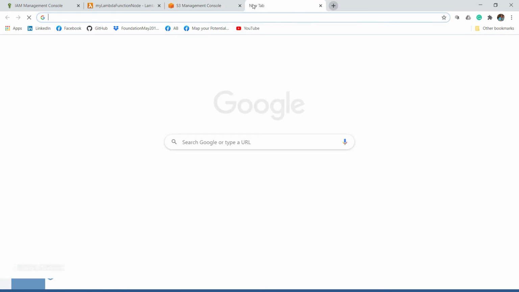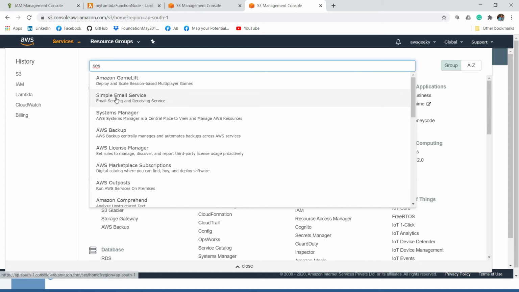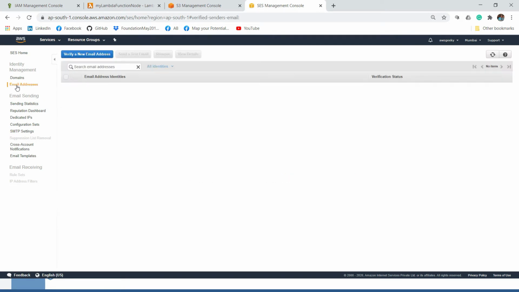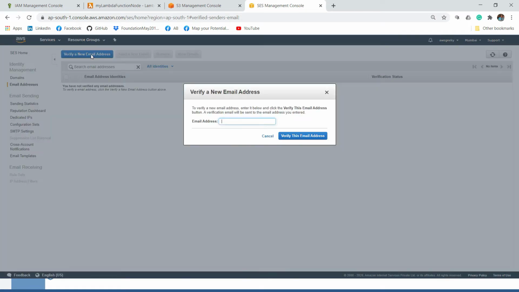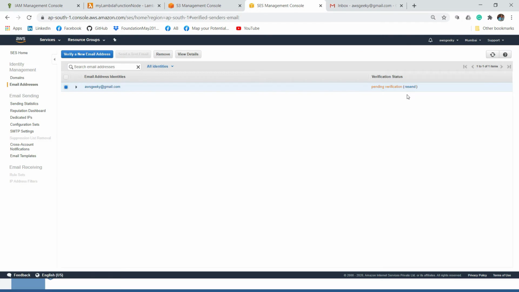Now let me create a new tab and go to SES. Go to services, type SES and click on Simple Email Service. Here the first thing we have to do is register the email address to which we are sending an email. So click on email addresses and then verify a new email address, and here you can type your email address. Let me give my email address, ewski@gmail.com, and click on verify. Once I do this, I will be getting an email. I have to open the email, click the link, and then verify this email.